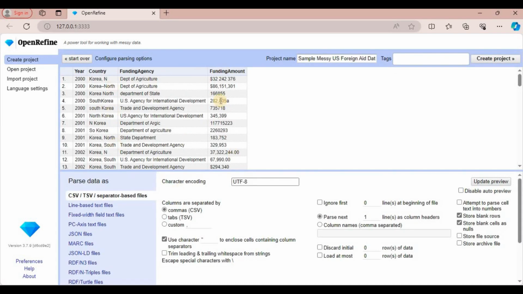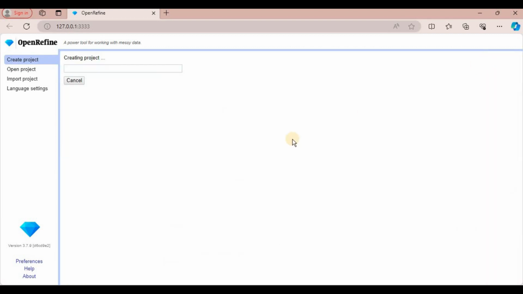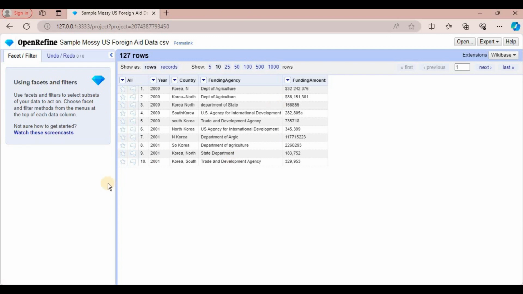And it is going to show you how your data looks. And make sure that if you are uploading a CSV file, then you have the option selected which says that columns are separated by commas. So once you see your data uploaded right here, you simply have to go ahead and click on the Create Project button from here. And once you do that, you will see that your project will be created and the dataset will be loaded right here.